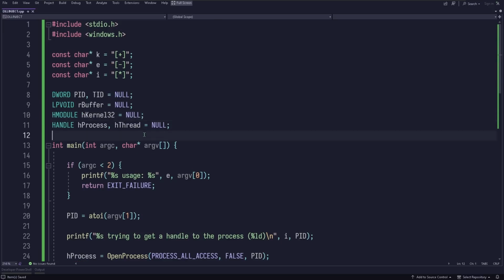Secondly, we want to actually specify the path, the full path of where this DLL is for the LoadLibrary part.